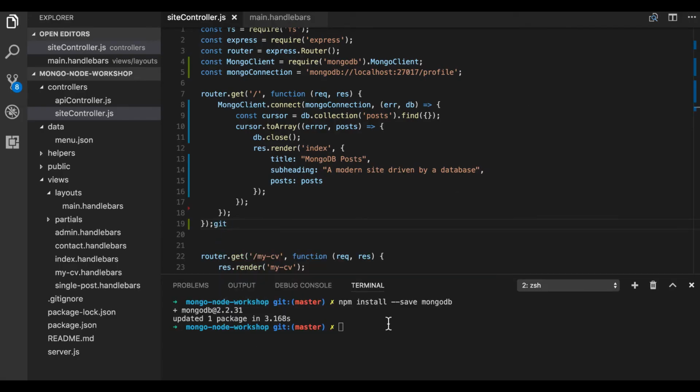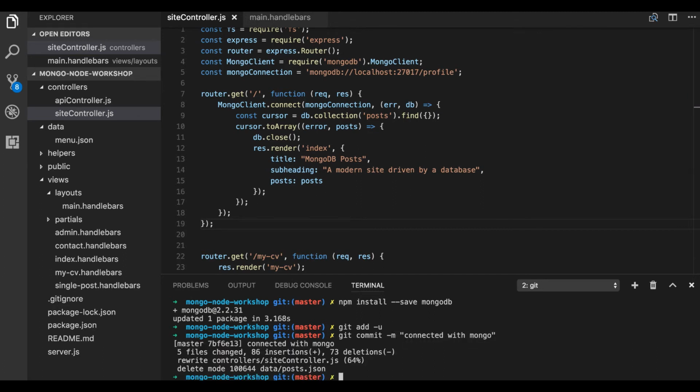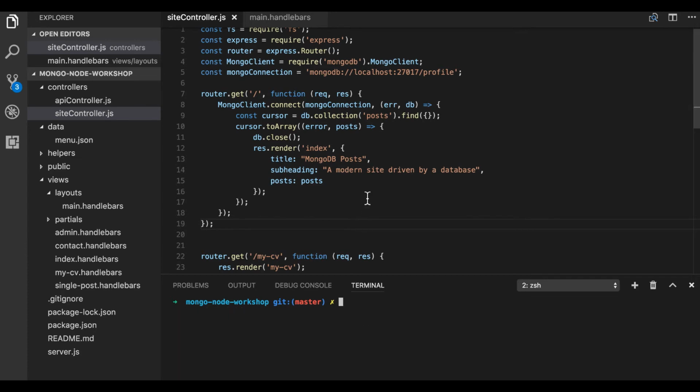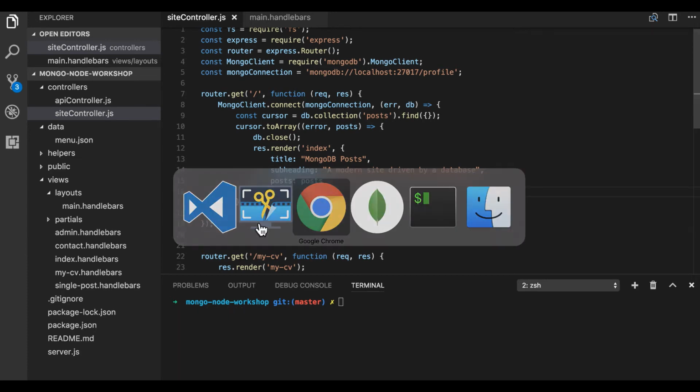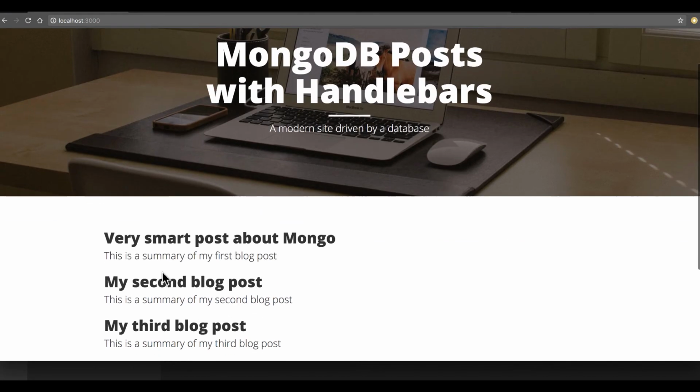Good, so now let's commit what we've done so far. We connected with Mongo. So next step, let's have links to the details of each post.